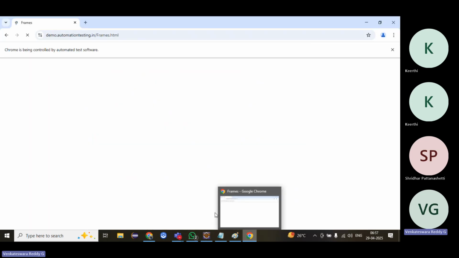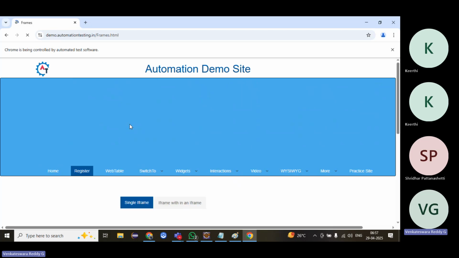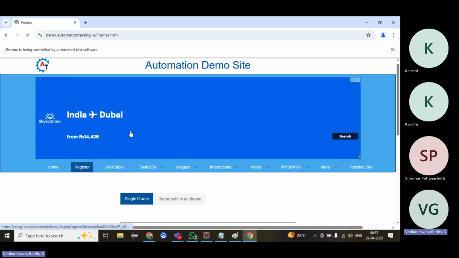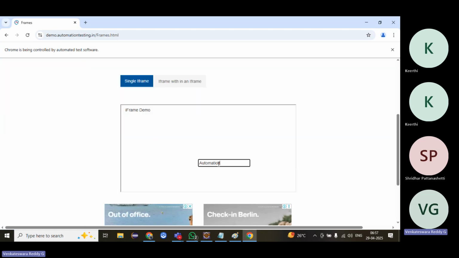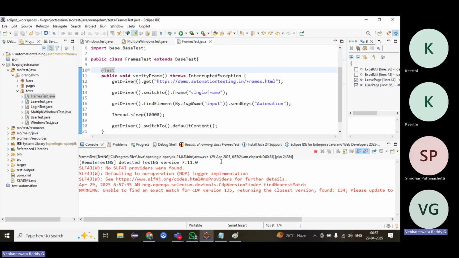In real time we cannot visualize whether frames are there or not. Sometimes you are able to identify the element, but we are unable to click or enter into that element. See, now it is entered here. If we directly enter the text here without switching to the frame, it will say element not found exception.